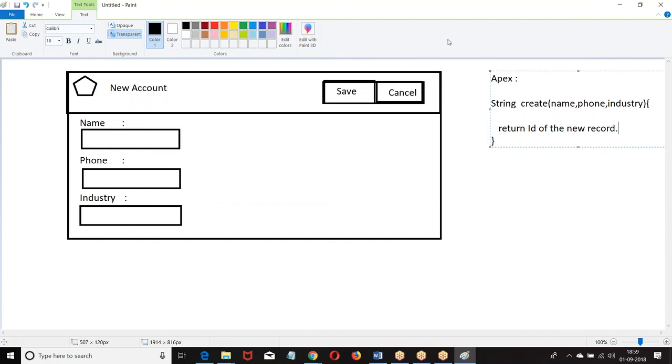When I click on cancel, it will reset the data and show a toast message saying that data is reset successfully. We need to get a toast message saying data is reset successfully. This is my functionality. Now, where do you start?